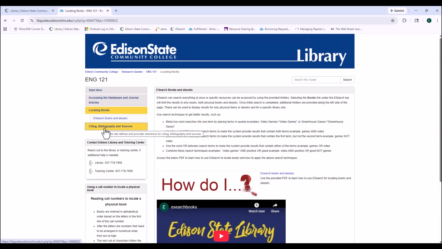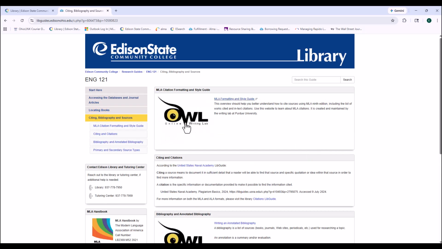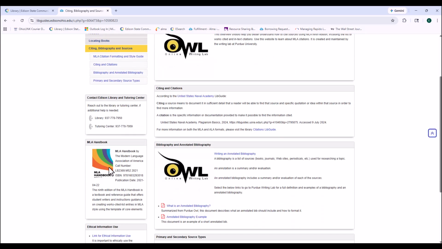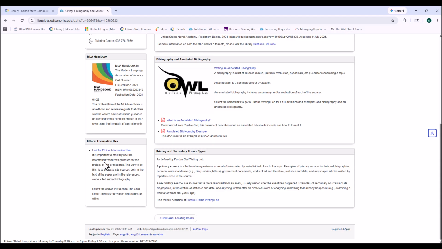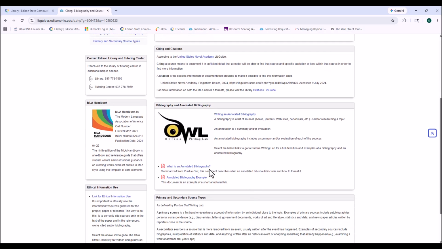Now I'm going to select the Citing, Bibliography, and Sources link. This goes over the MLA format because that is the format needed for the English 121. If it was a different class and needed a different format, it would go over that specific format and would have a link to the book we have associated with it and the link for ethical use of the information you're citing. And then again, it goes over how to cite, and it gives you a link to the online writing lab.